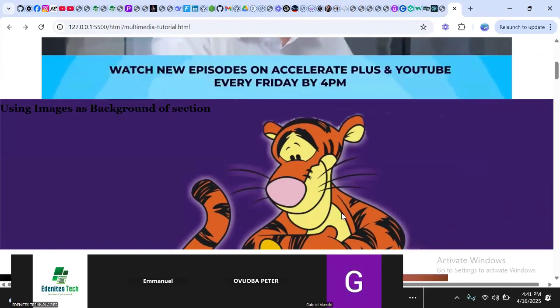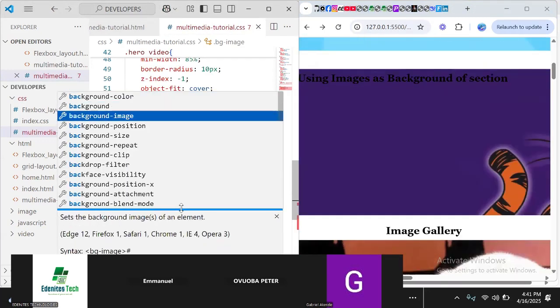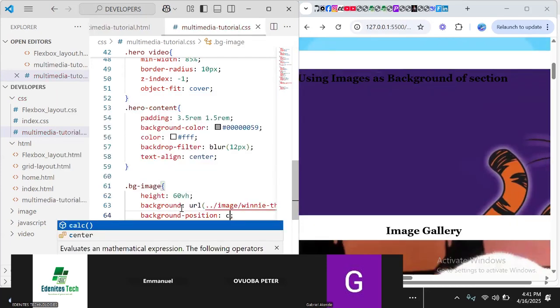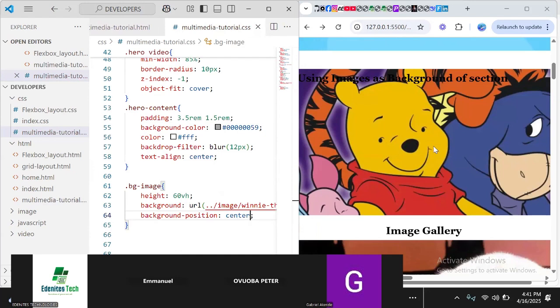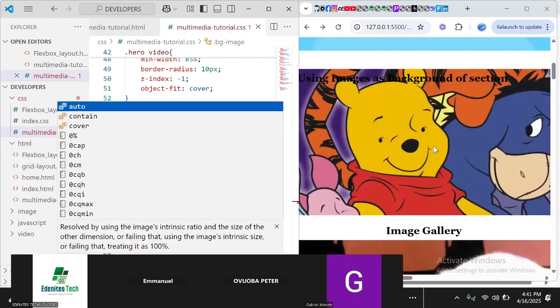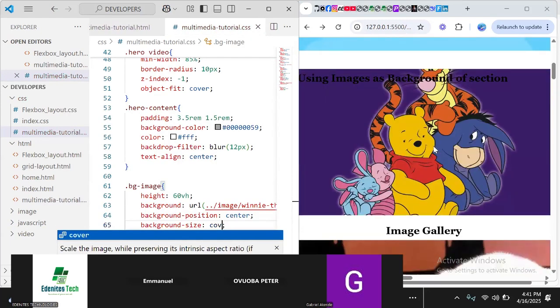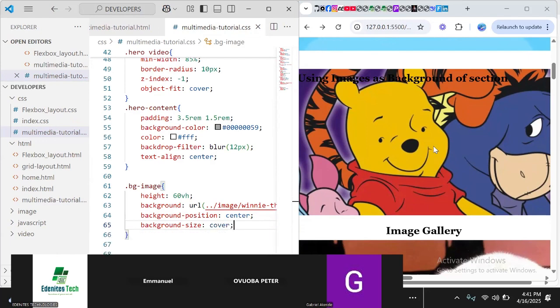Now, this very image is not centered here. So we have effects we add to it by saying background position, background size. We can also write this in one line. Background position, we say center. Watch what happens. This image comes to the center. Then we also say background size. We say cover. You can also say contain, whichever one you want to use. So contain has its own effect, cover has its own effect. Try it out and know what works out best for you.